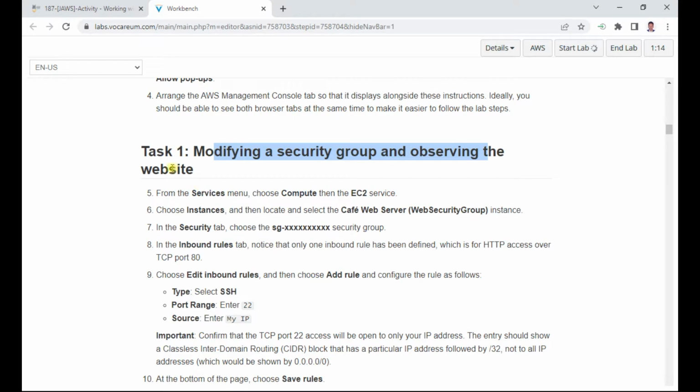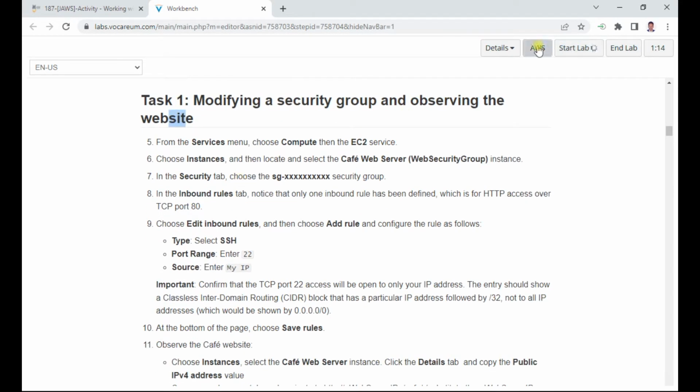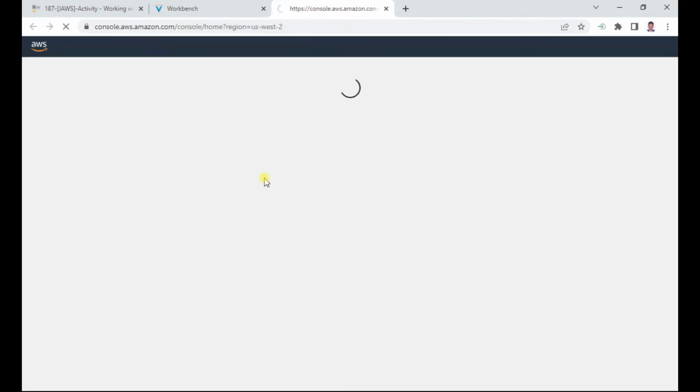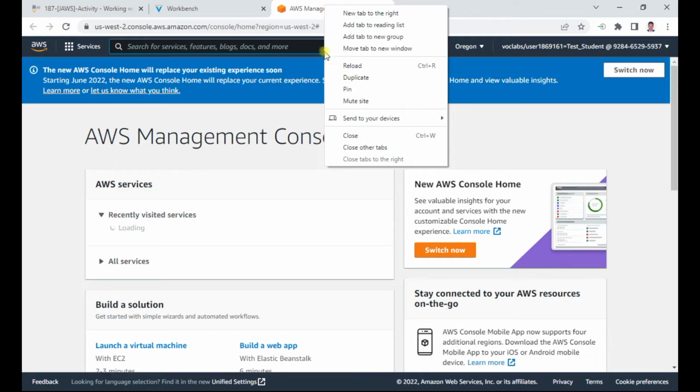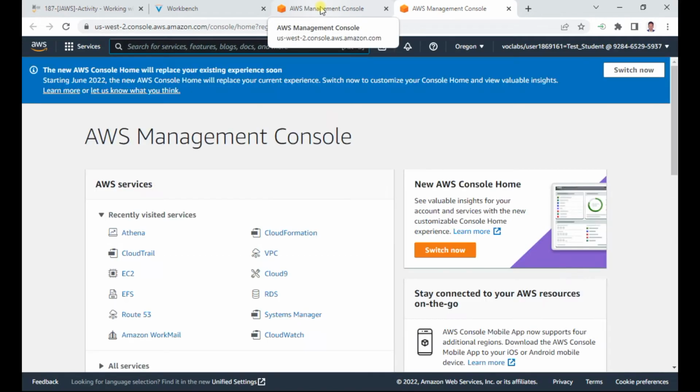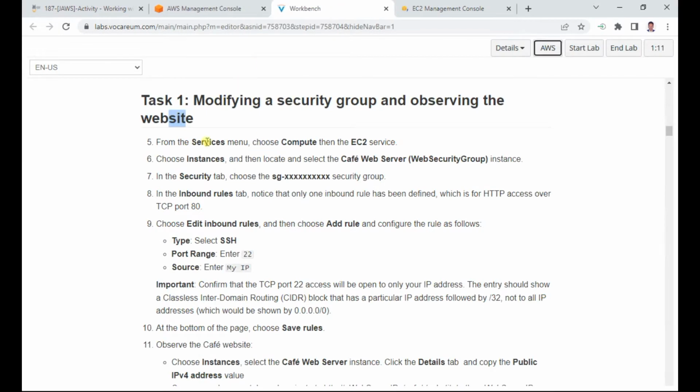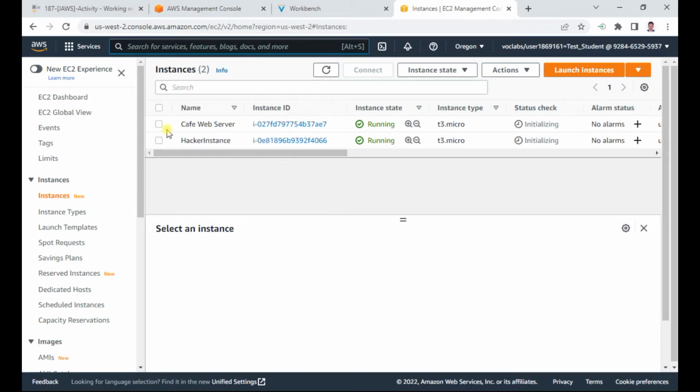We are going to go through task 1 first. So now the lab is ready. Let me explore by pressing this AWS. A tab is opened with your Amazon console. I'll also duplicate this session. One I'll be using for EC2, that is the first one. From the EC2 you can see that we already have a cafe web server. So this is my cafe web server.